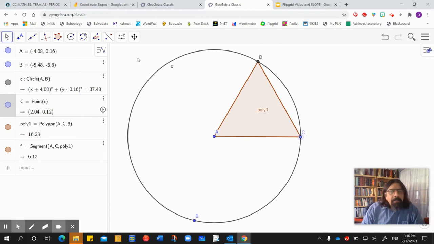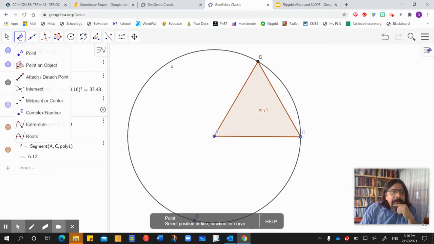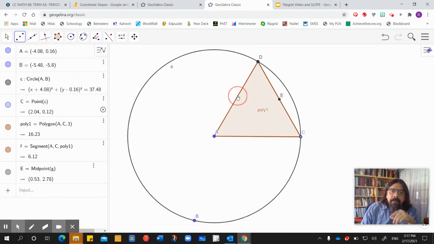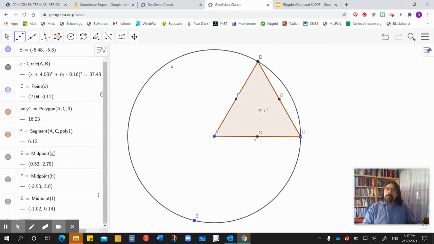And then the next thing I'm going to do, which is a little bit different than the construction on Tuesday, is I'm going to go to this point tool and select midpoint or center. And I'm going to do that for all 3 sides. I'm going to find the midpoint of this side, and this side. All right.